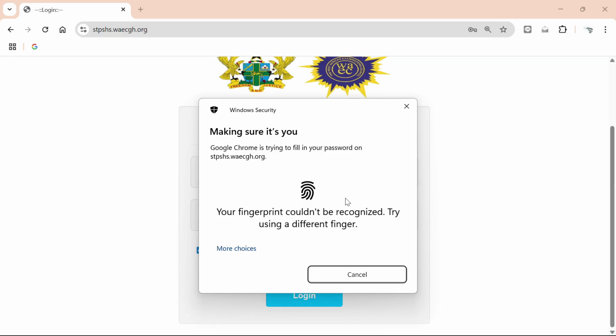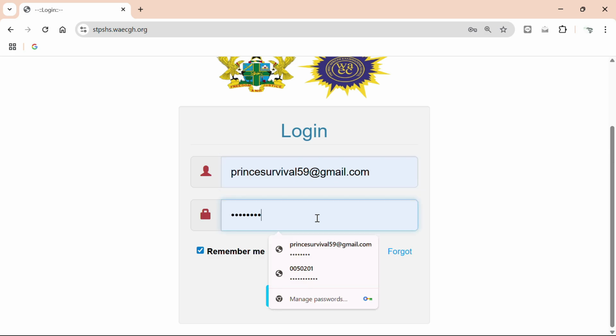And also we have a default password. The default password over here is 12345678. That is the default password we have for every teacher. So you type in your email address as the username. The default password is 12345678.